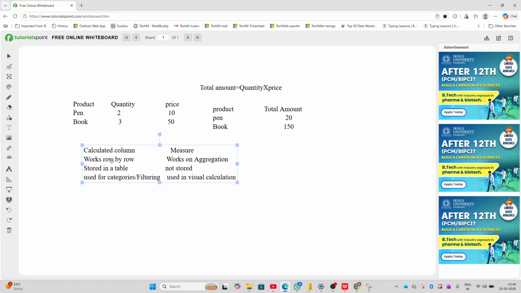Here I wrote three different points. So simply take a screenshot at the end of the class. I will tell you at that time. Just take a screenshot.